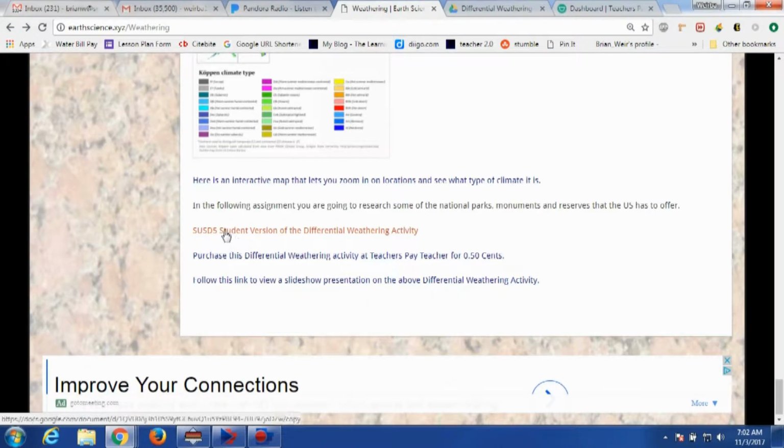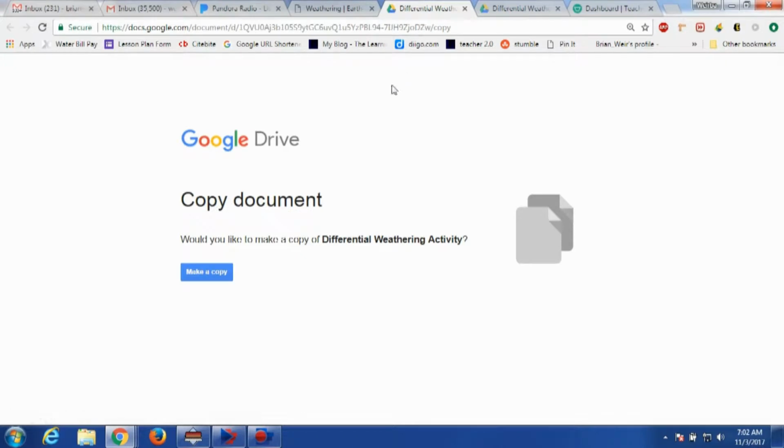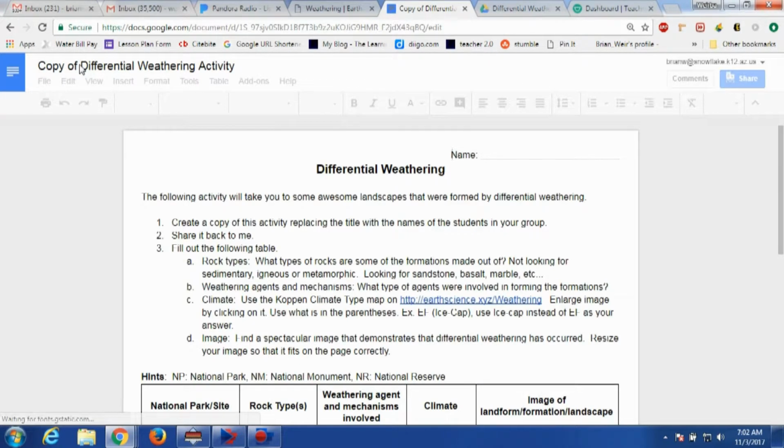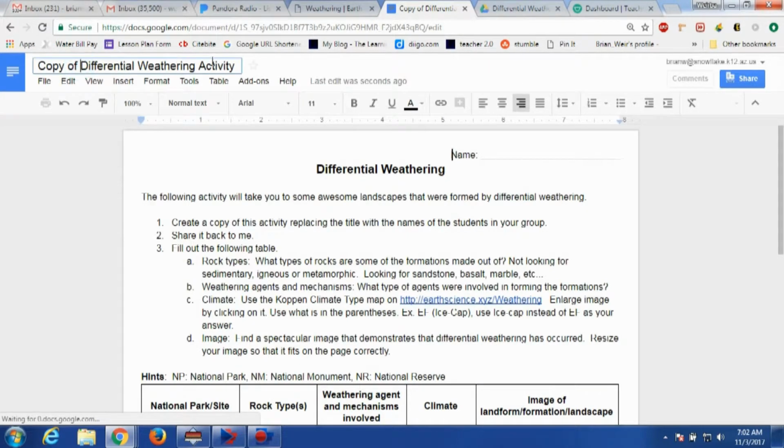You're going to click on the SCSD student version of the differential weathering activity. You're going to click Make a Copy. That'll create a copy of this. What I want you to do is go ahead and up here put the first names of the students in your group. Follow the instructions on this assignment.